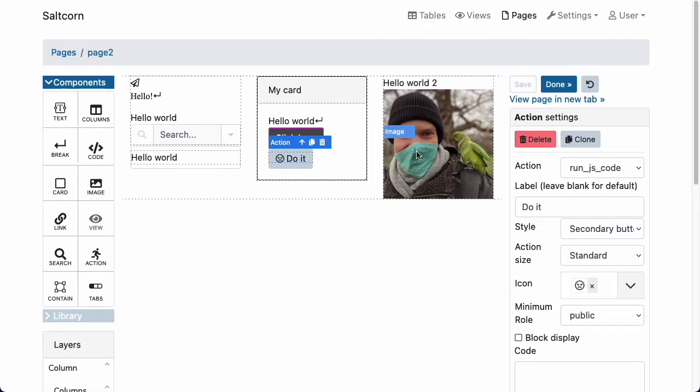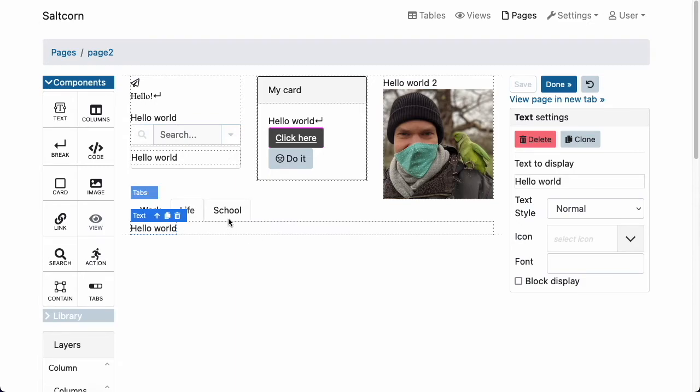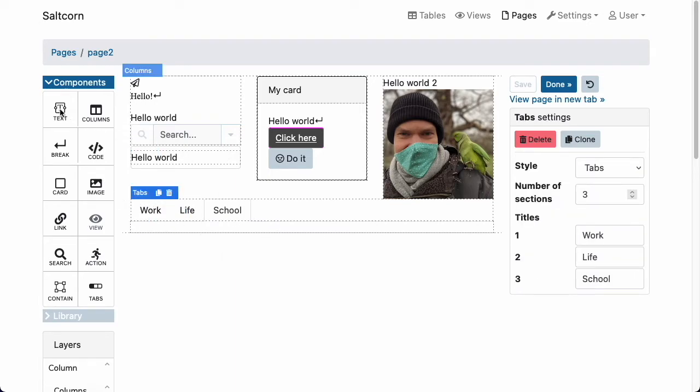The tabs component, I'm running out of space here. I think I'm going to put this below my columns. Tabs, very standard, give you multiple tabs that you can choose. So if I have three tabs, then let's say, I have to name them. Work, life, school. I get some different contents that people can switch between. So this content will go in a specific tab.